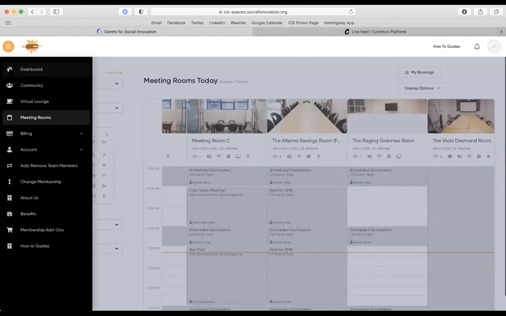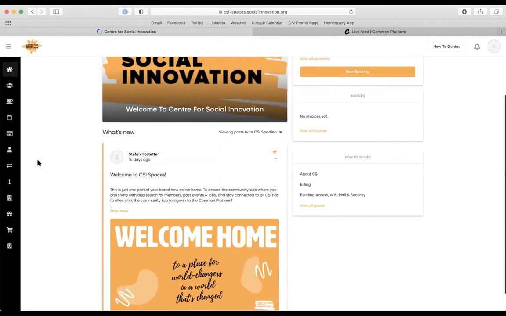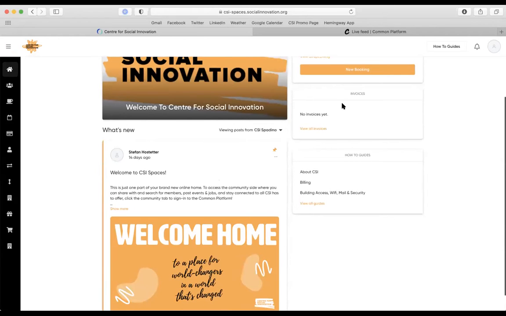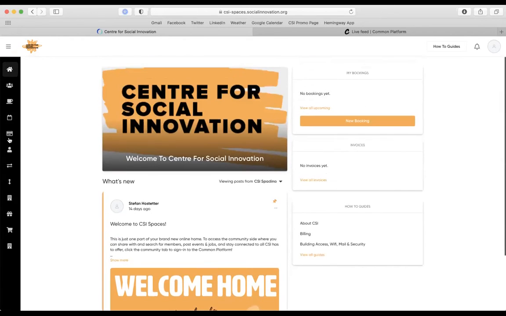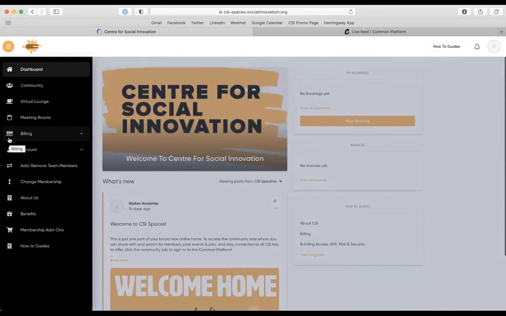To go back to the dashboard, you'll also notice this would be where your invoices would show up if you have invoices, and then the how-to guides. Over here on the left-hand side is the rest of the pieces of things you can learn. So the community tab, this will bring you over to the common platform, which I'll show you in a second. So if you're on here and you can't find the information, just click the community tab. Once you've logged in, of course, it will bring you over there. The virtual lounge is something that we're trying out.